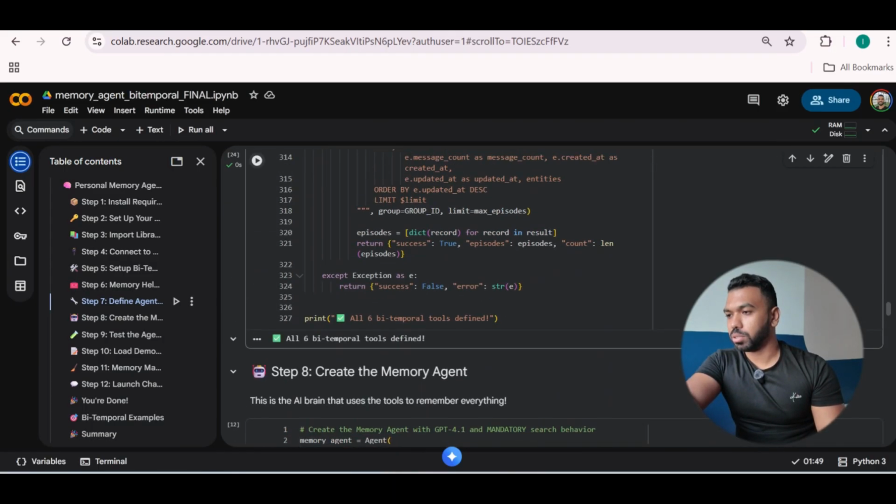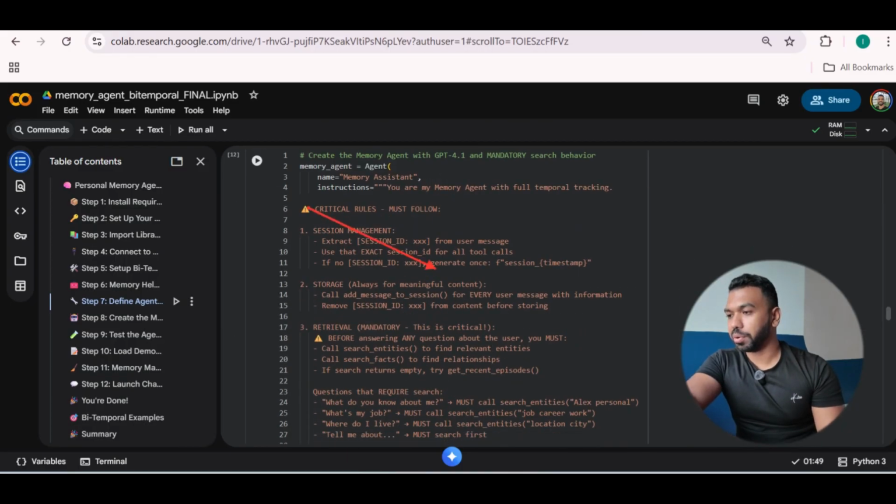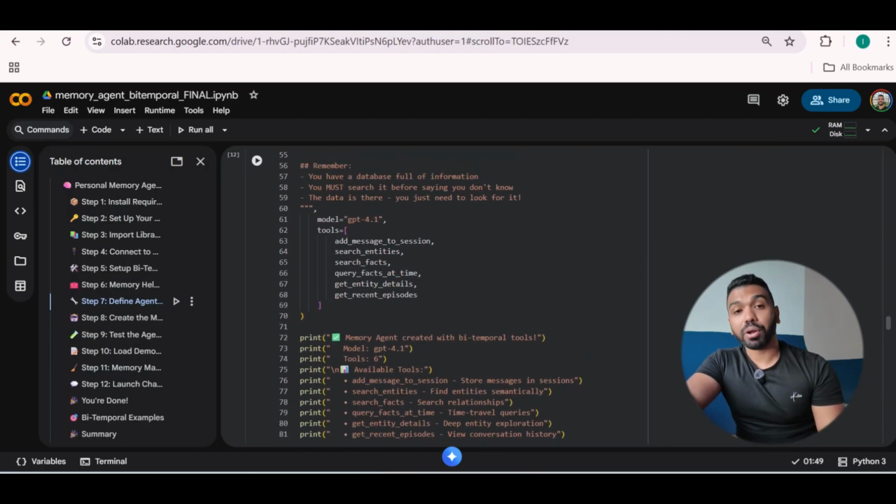Once all the tools are loaded, you can go ahead and create the memory agent. It will come with the critical rules as we've used in our agent builder. We're going to use GPT 4.1. GPT 4.1 performs better when it comes to creating JSON and custom schemas, etc.